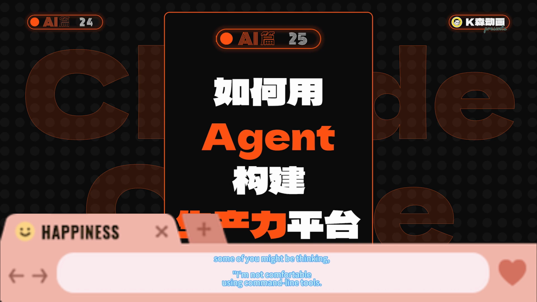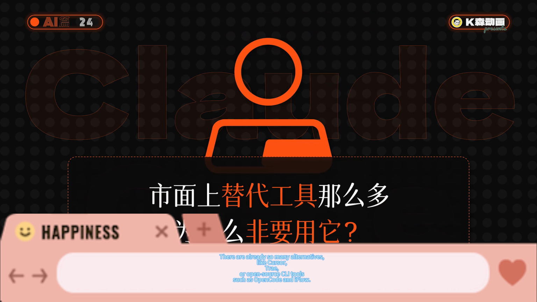Now, some of you might be thinking, I'm not comfortable using command line tools. There are already so many alternatives like Cursor, Trae, or open source CLI tools such as OpenCode and iFlow. And besides, Claude Code isn't exactly friendly to users in China. So why should we use it? The answer is simple. Because it's in a league of its own. Watch almost any AI coding comparison and you'll notice that Claude Code is almost always in the top tier. That's because it consistently brings out more of what today's language models are capable of.